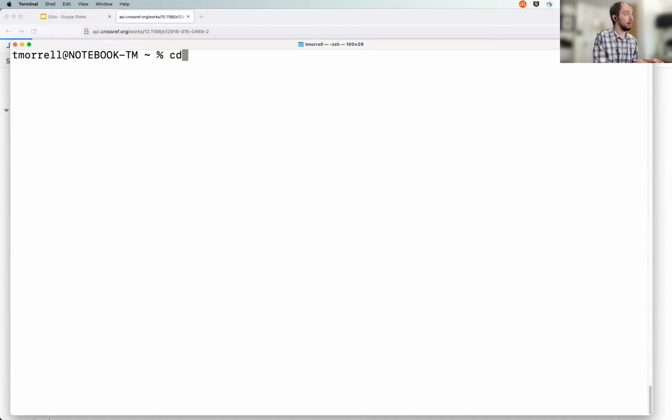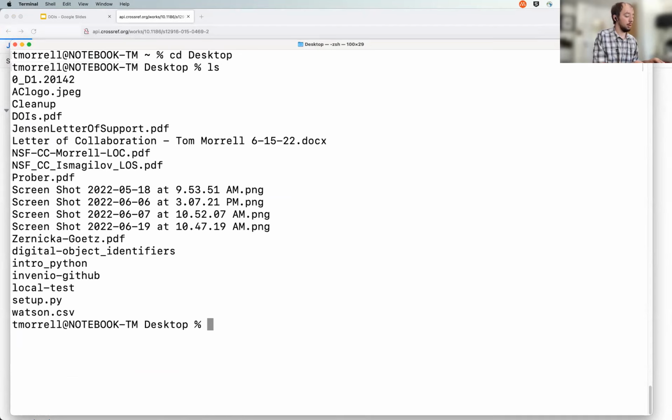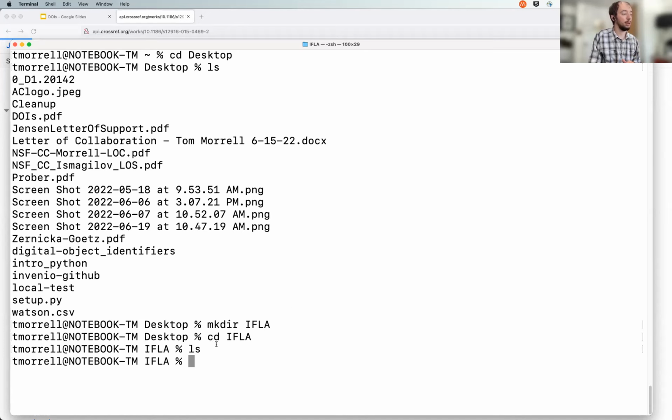I'm going to go ahead and move to my desktop. Okay. I'm going to make a new directory so it's clean. Okay, so now I've made my IFLA directory. What I'm going to want to do is take what Crossref makes available in the API and download that. We're going to use curl. Curl is a great tool on the command line for basically taking content and downloading it to our local machine.